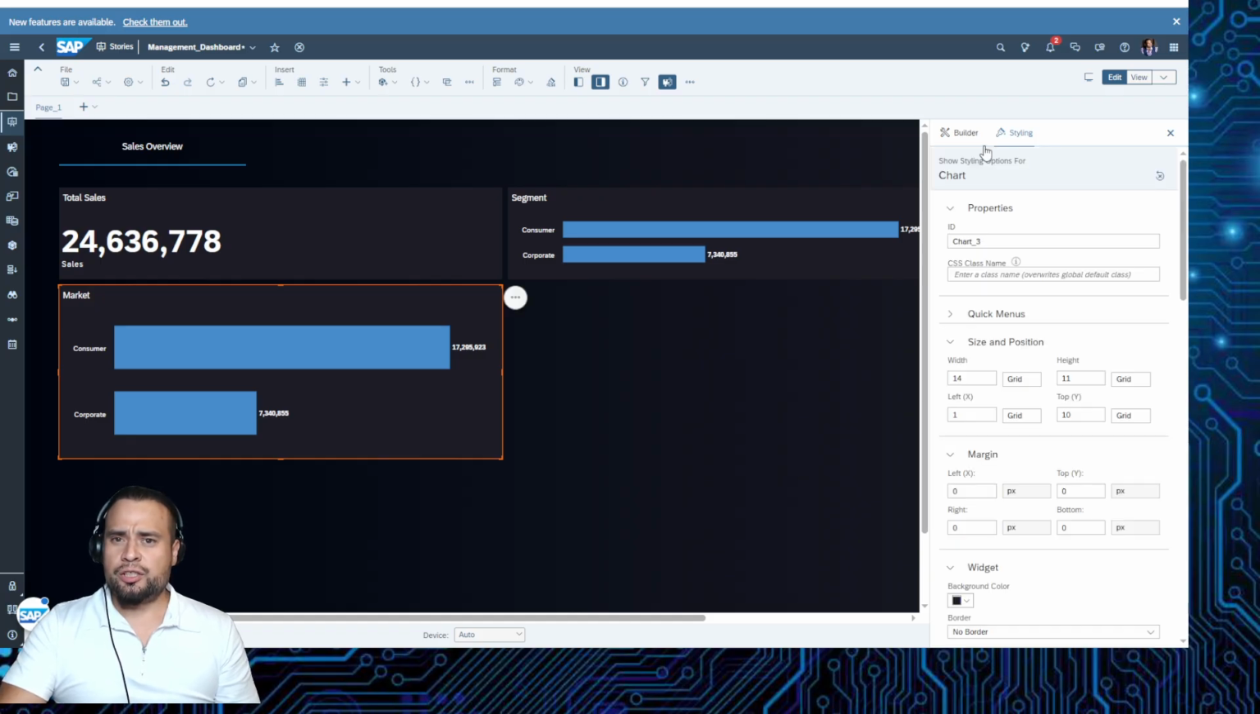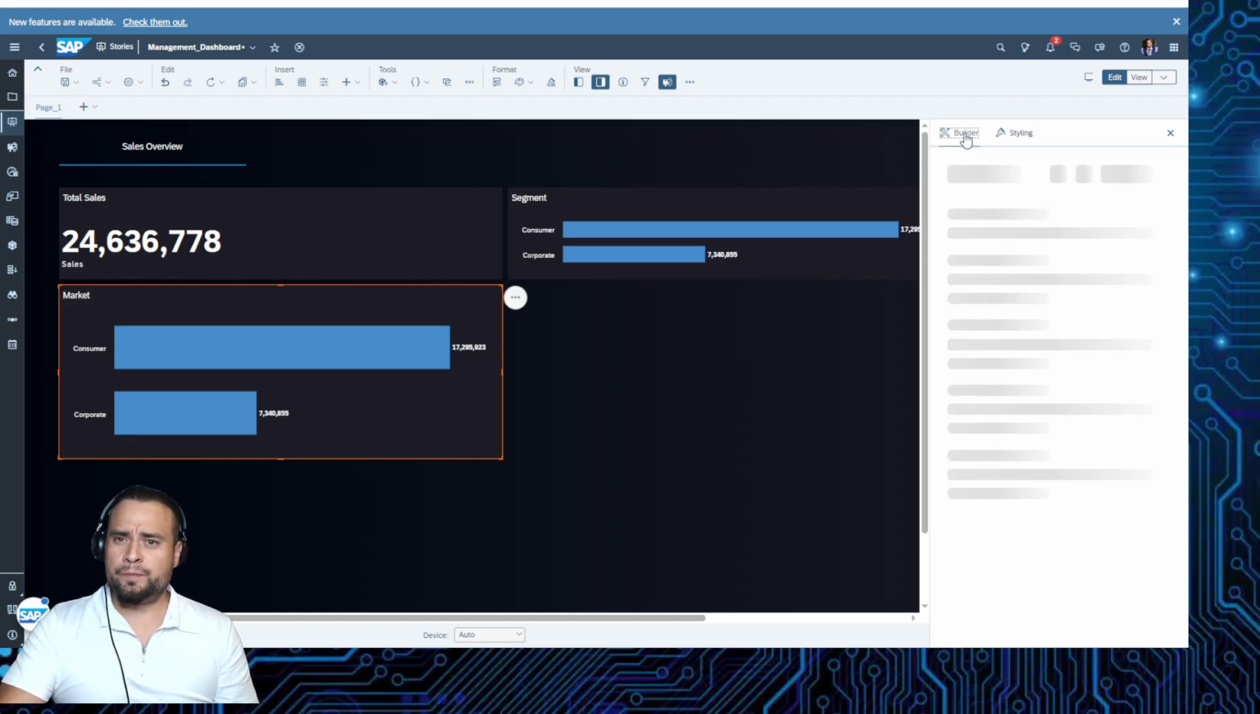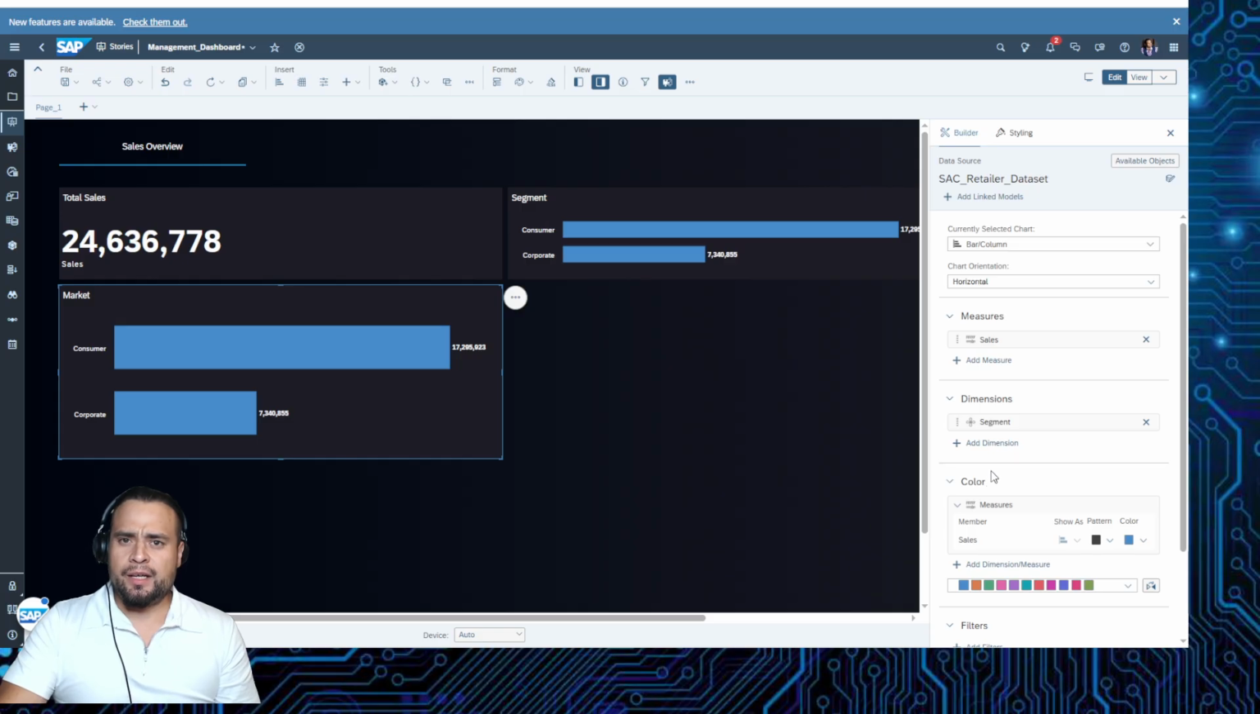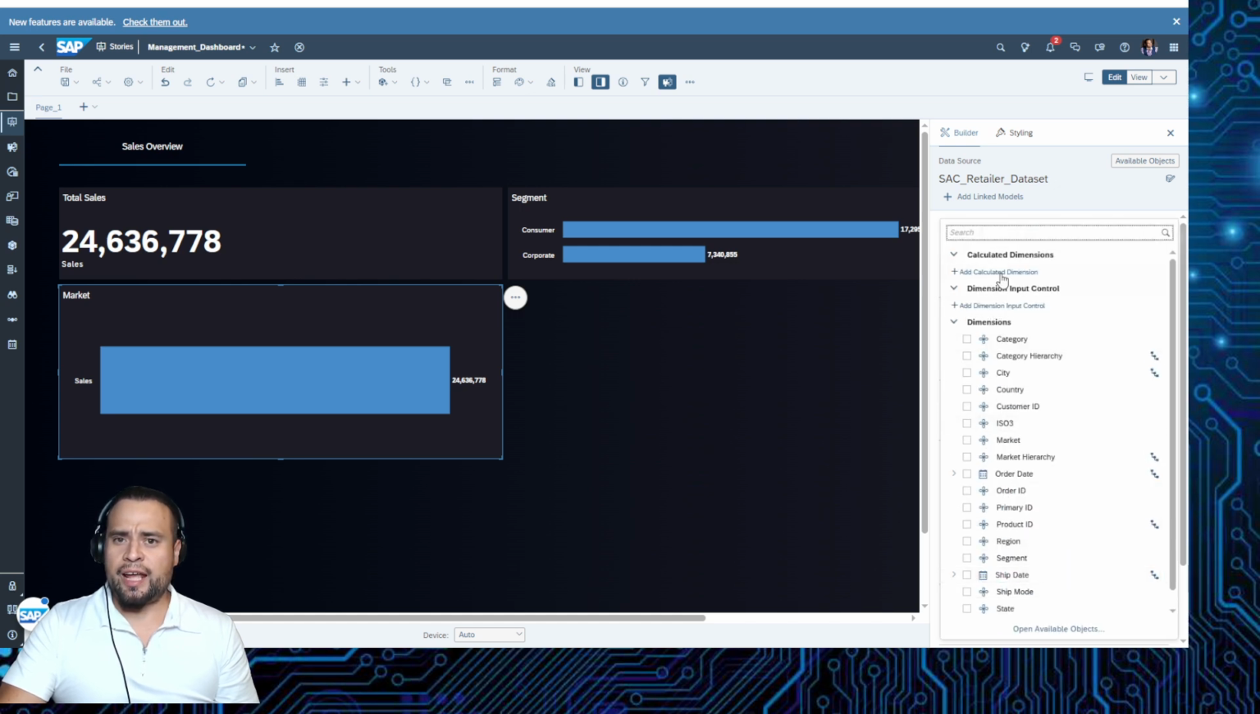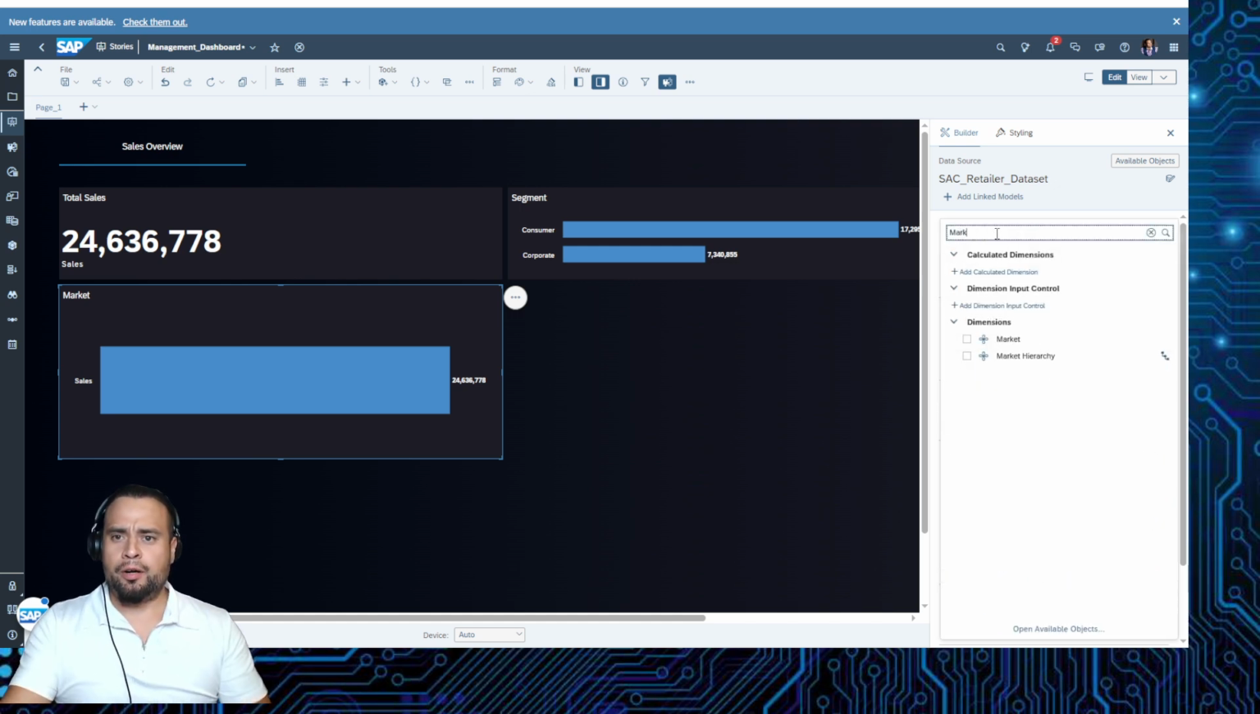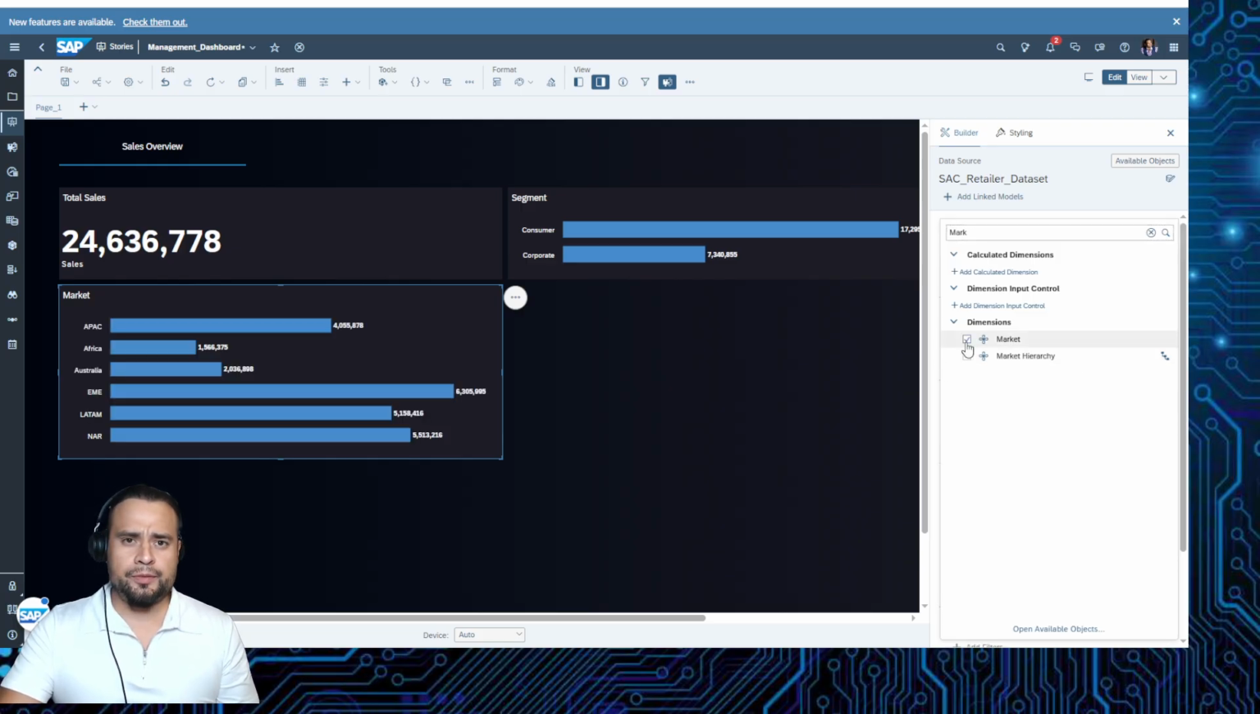and we're going to switch back to builder, okay, because we were in styling. And our dimensions for this, once again, was segment. We're going to delete those and we're going to add in market. So I'll put in mark. Now, when I type in mark, we see both market and market hierarchy. This is important, actually. We're going to be using market hierarchies later on. But for now, we're just going to use the flat list. Boom. So there we go. Now we have our market.